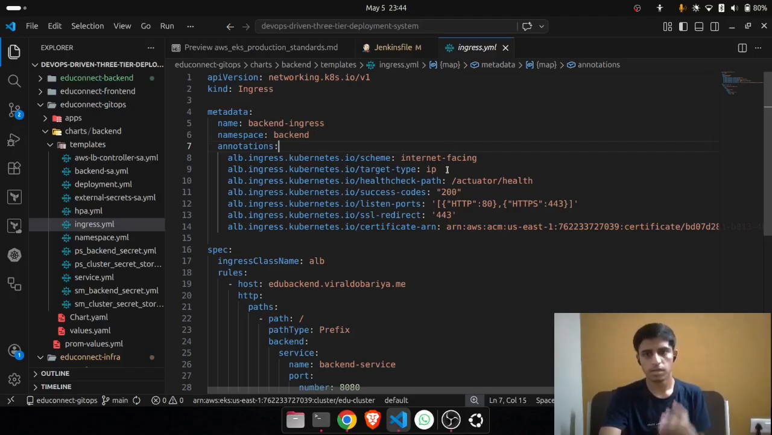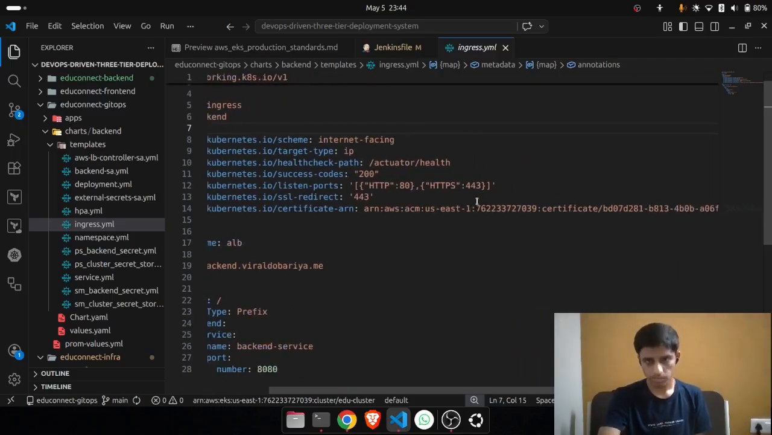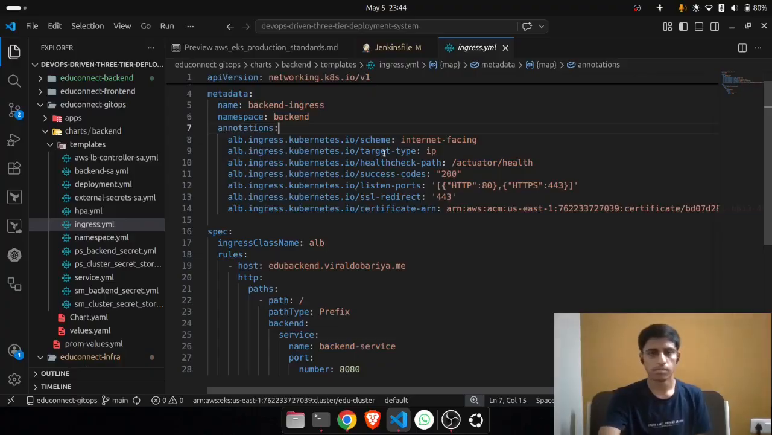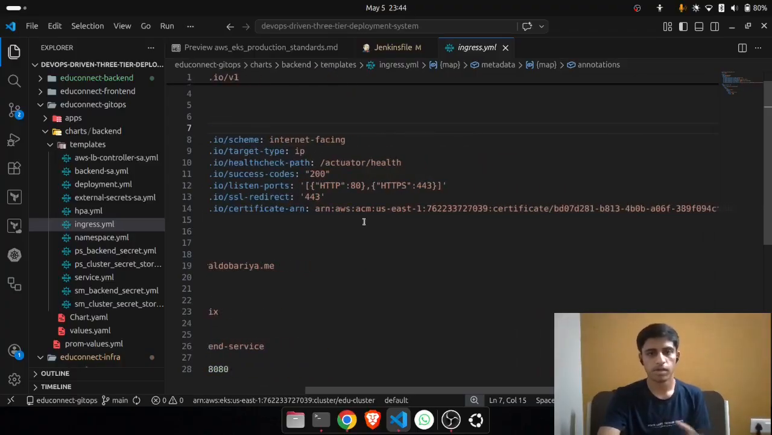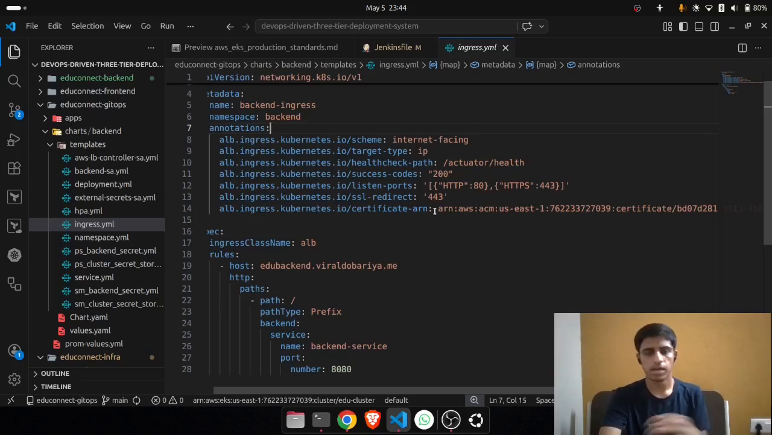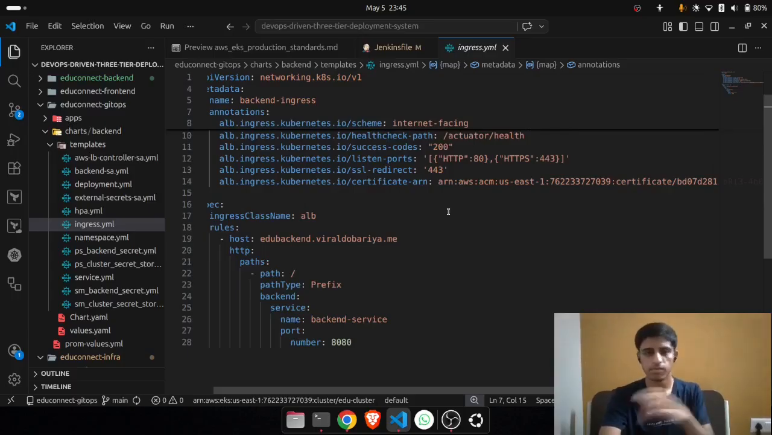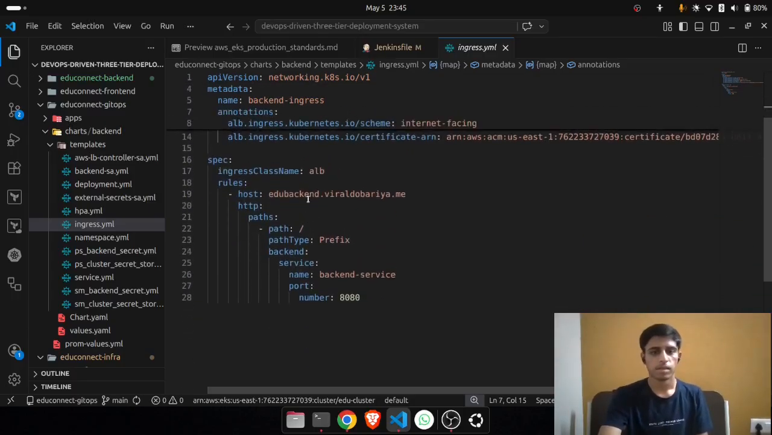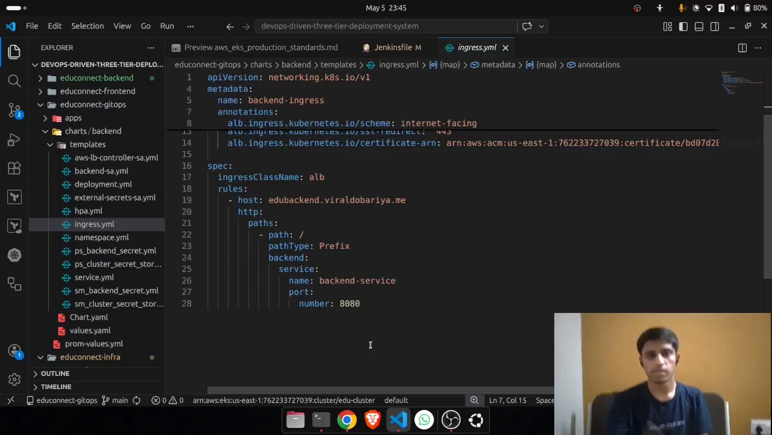It is internet facing, it is IP based, its health check path is actuator health, then the success code is this, and listen ports. So HTTP 80 or HTTPS 443, the ALB will listen on these ports and protocols. SSL redirect 443. So we have the certificate ARN. This is the same certificate ARN we generated inside the Terraform, so we have to copy paste it from there. And we have rules. This is very messy, but we have to follow the syntax it provides.